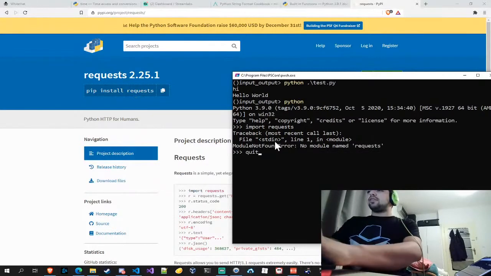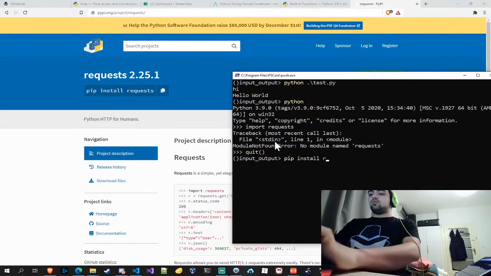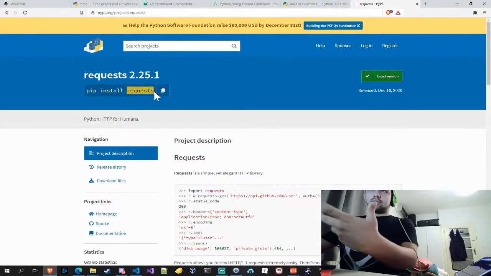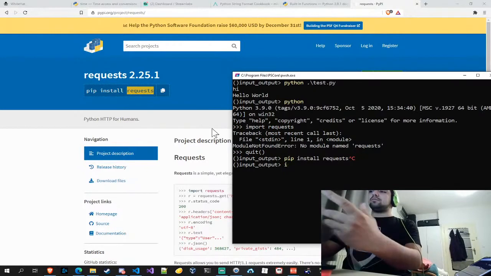Pip comes with your Python installation, and you can use pip to install things. So if you do pip install requests, it's going to install the requests module, which then allows you to just use import requests in your Python.